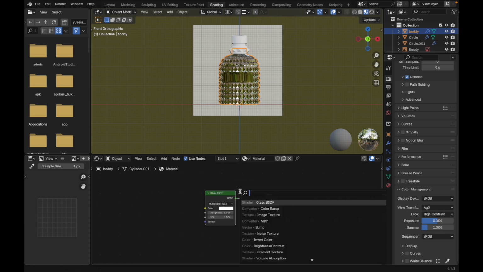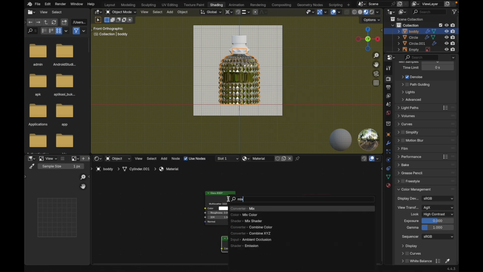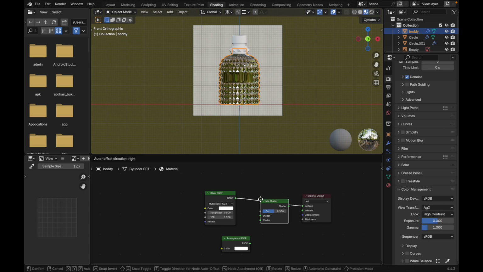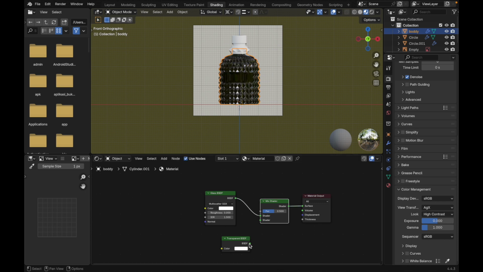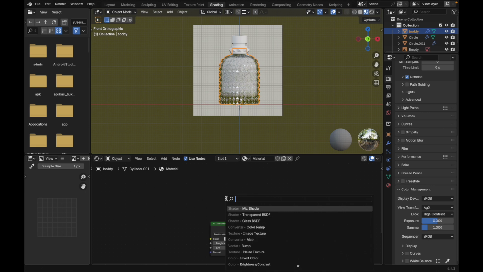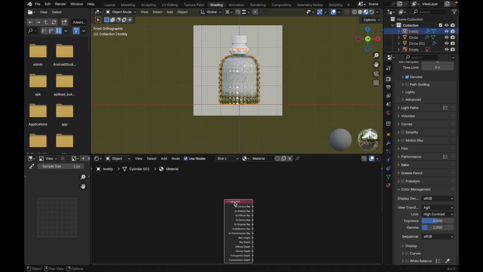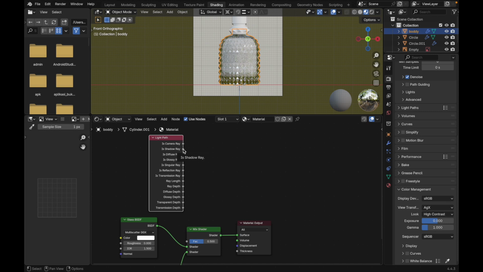search for transparent BSDF, Shift A, search for mix shader, put here, connect the transparent to the shader, then Shift A, search for light path, put it somewhere here, then connect each shadow ray to the vector.